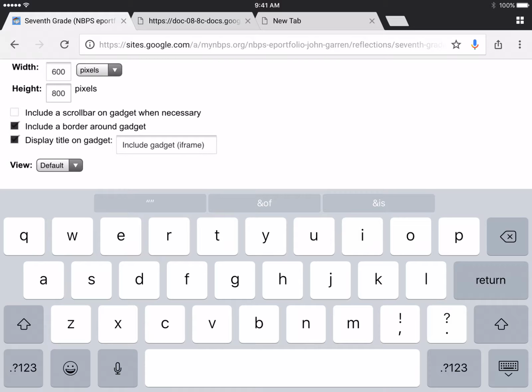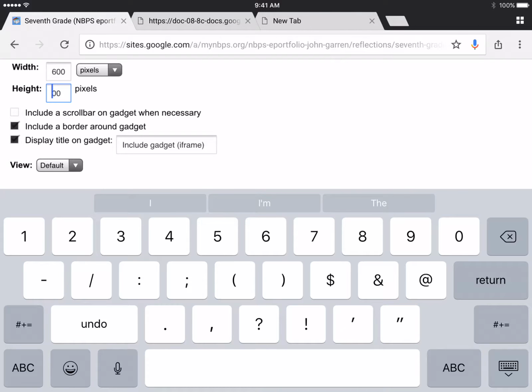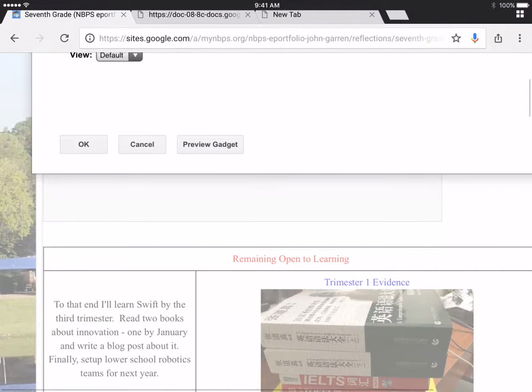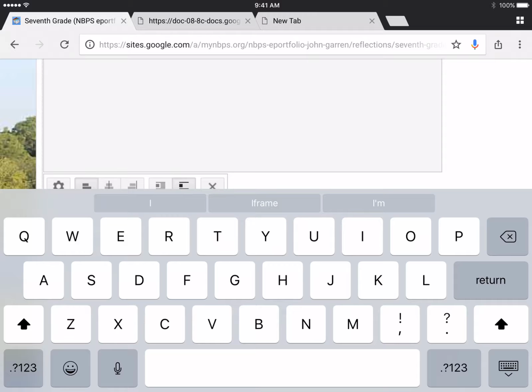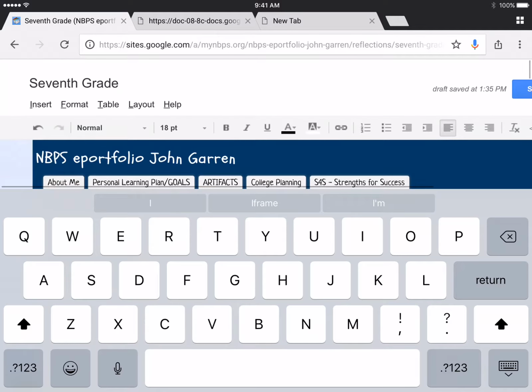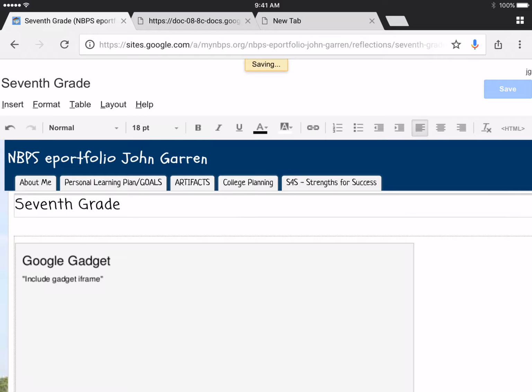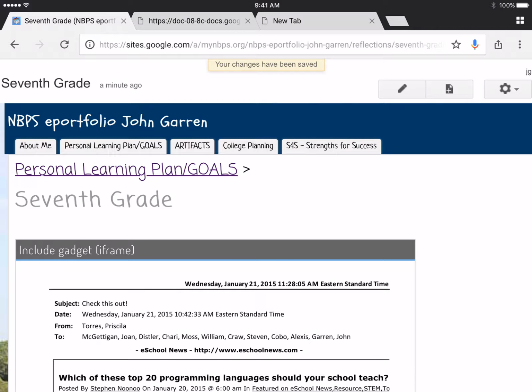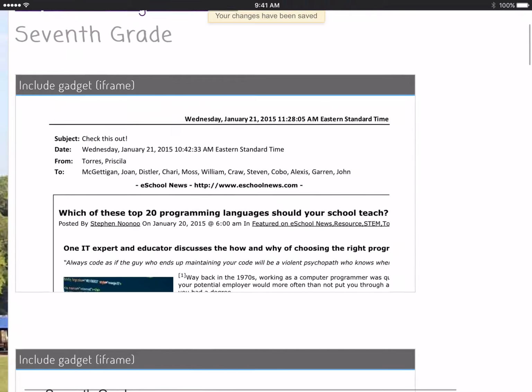You should need to change the height here, just like we talked about before. And then go ahead and hit OK. That gadget goes into the page. You'll see it when you hit Save. This does take a few more seconds to load than the typical gadget, but there is the PDF file.